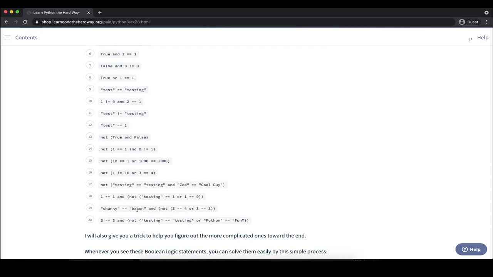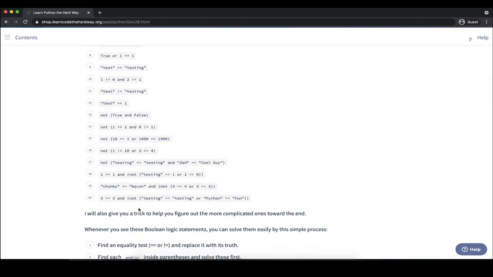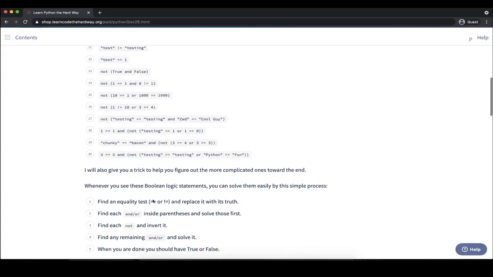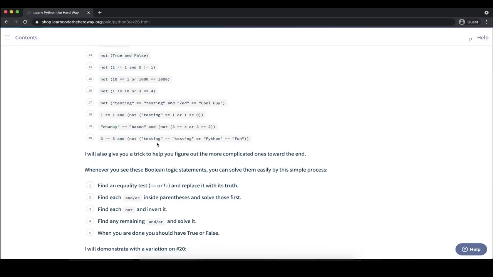As we go down the list, we can see that those expressions become more and more complicated. To solve the more complicated ones, there are some helpful tips that we can follow. For example, a good approach is the following. We should first find an equality test, so equals, the double equal sign, or not equals, which is exclamation mark equals, and replace it with its truth value. For example, if we take the last expression here, testing equals testing, we would evaluate that first. In this case it's identical, so it evaluates to true.